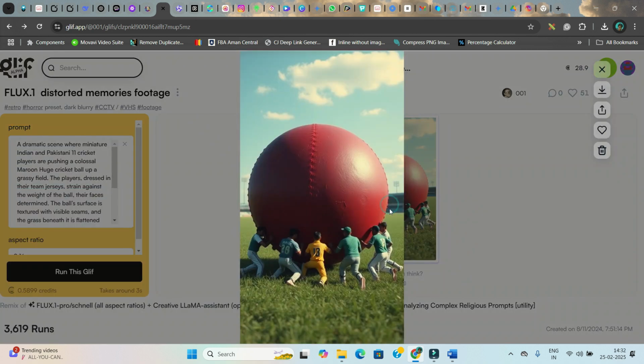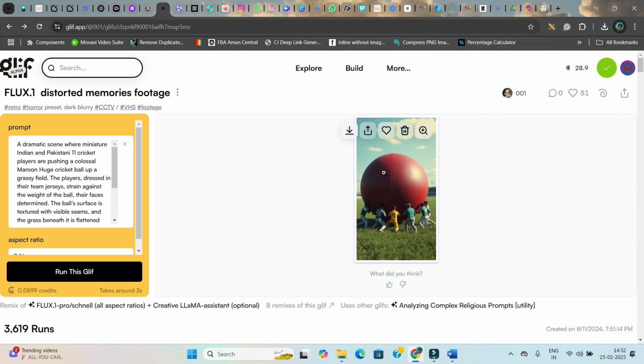So I have made a little change. So I have got this image. I really like this image. If you want further changes, you can do that, but for the time being I will go ahead and download it from the top left hand side corner, download button.